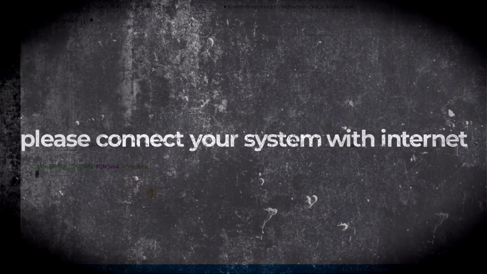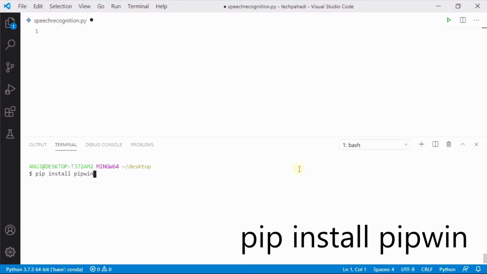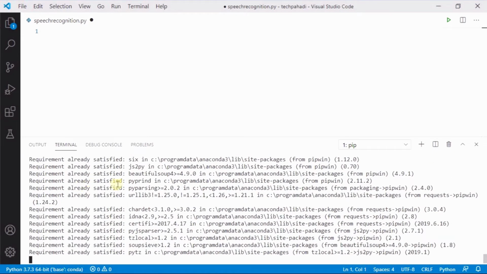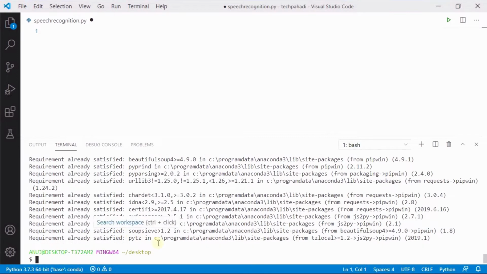Before typing the code for our project, we will install a package manager, that is pip, which contains all the files needed for our module of project. Now type pip space install space pipwin and enter. I have already satisfied these requirements, so it is showing like this, but for you it can take a few minutes, so don't escape until the requirements are satisfied.